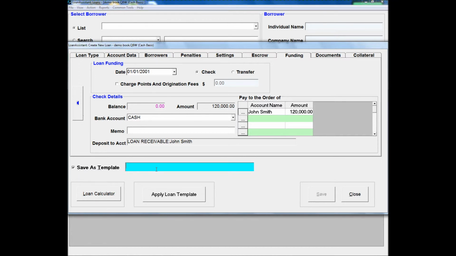LoanAssistant allows to save a loan setup as a template that could be reused for other loans. This allows for the efficient and error-proof setup of new loans that are going to be added to LoanAssistant. In order to save this new setting, we need to click Save, and the loan is going to be saved and the proper GL account will be hit in QuickBooks.